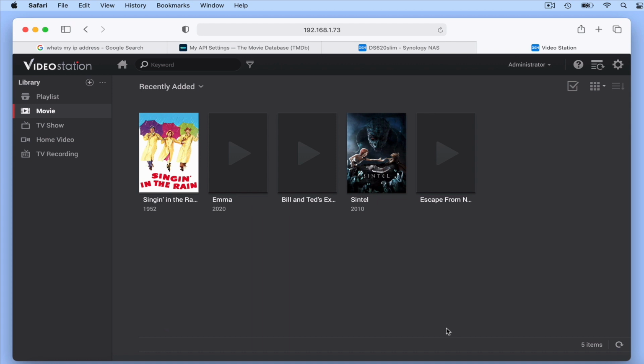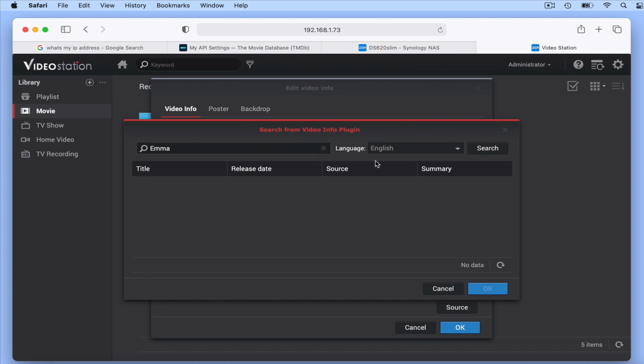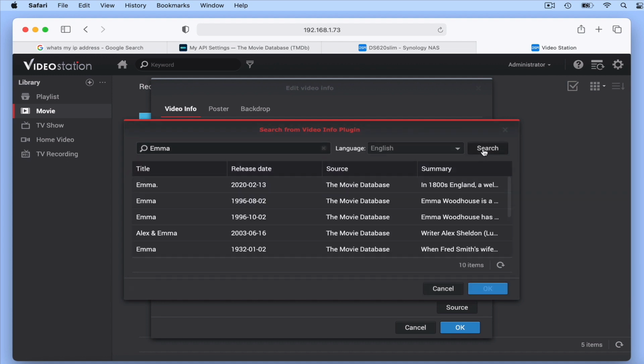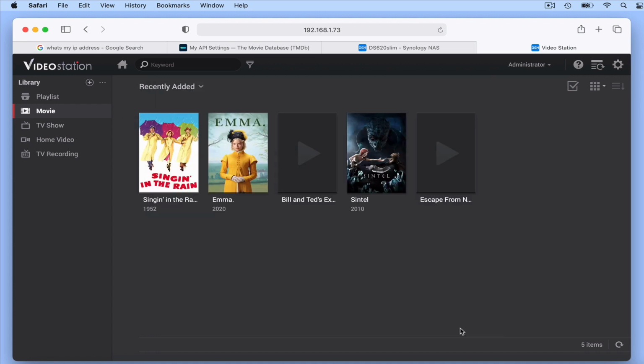We now need to repeat the same process for the next film, as unfortunately, at the time of posting, we've not found an easy way to automatically update the metadata to all content in Video Station. However, we will discuss a workaround at the end of this video. Let's now take a look at our TV shows.